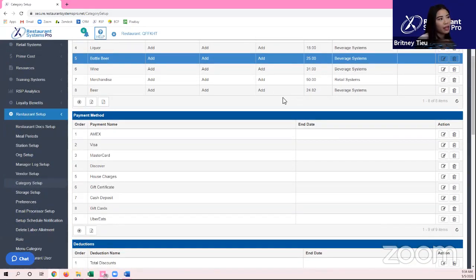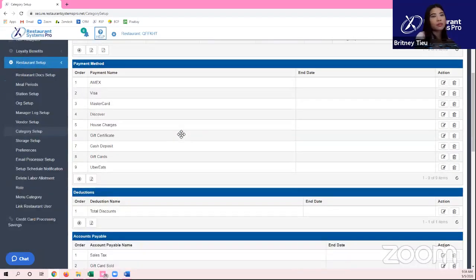Scrolling down, we have payment methods. So if you have something like Uber Eats, for example, Grubhub, any of that good stuff, that will also be a payment method as long as you bring that up in your POS system. Also, just make sure that you are ringing up your sales into your POS system for any of those delivery services. That way we can account for your full usage.